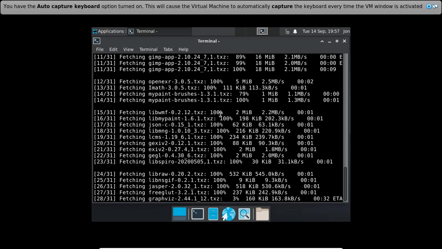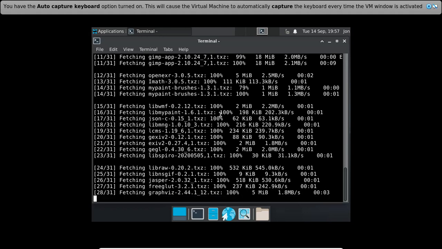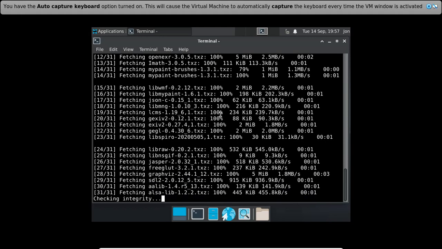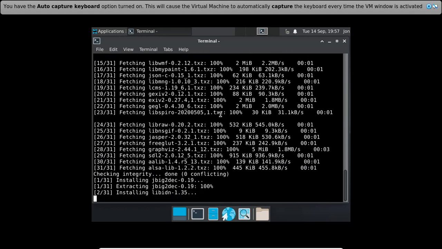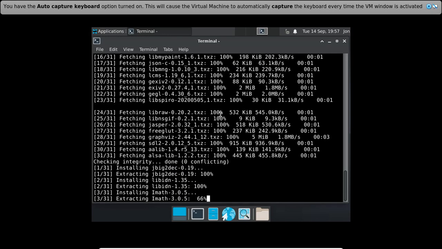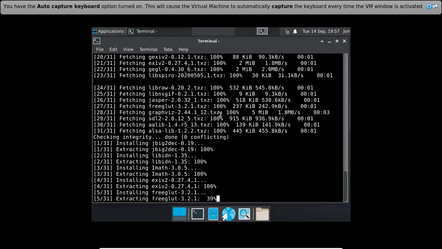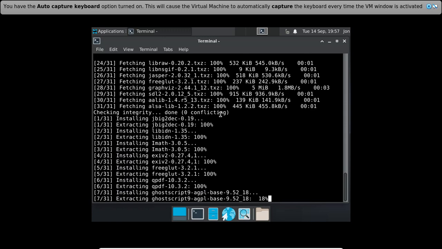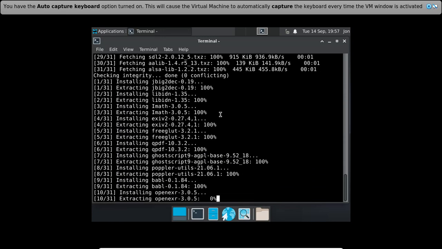It's almost done anyway. 28 out of 31, and then checking into quantity. So it's just going to do all that. It's extracting some files now, I guess. So yeah, it's just going to install the whole GIMP right now. But I'm not going to open up GIMP because I know it's installed now.